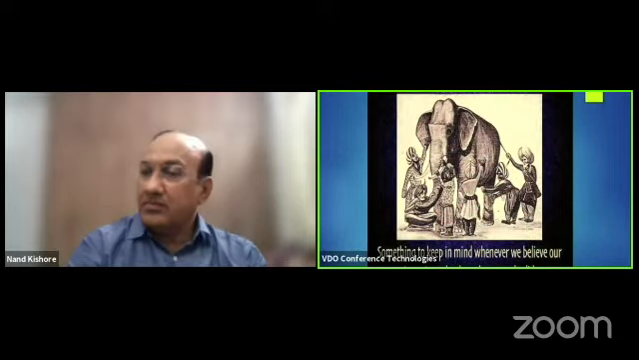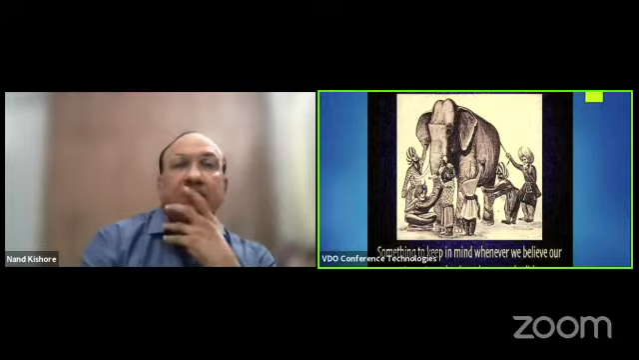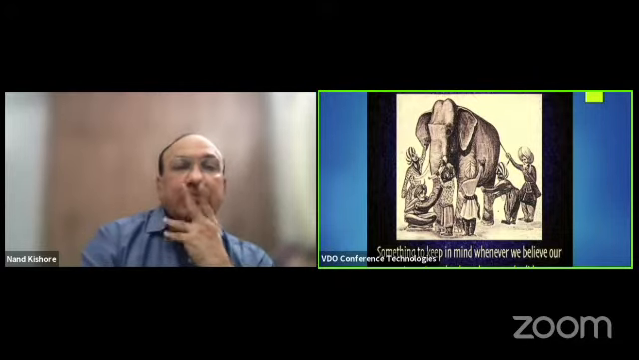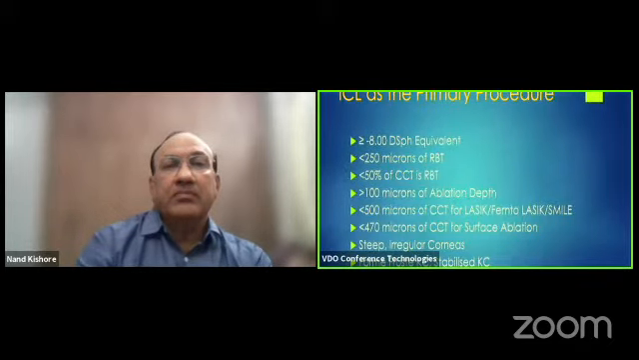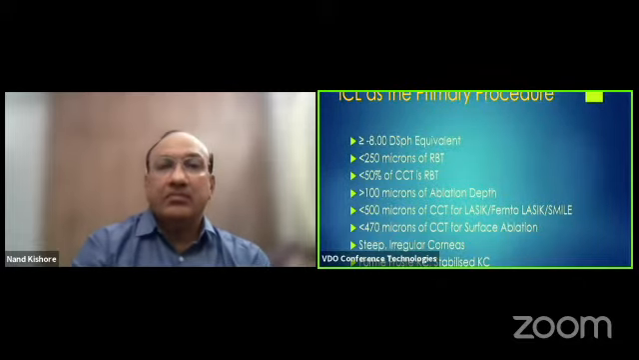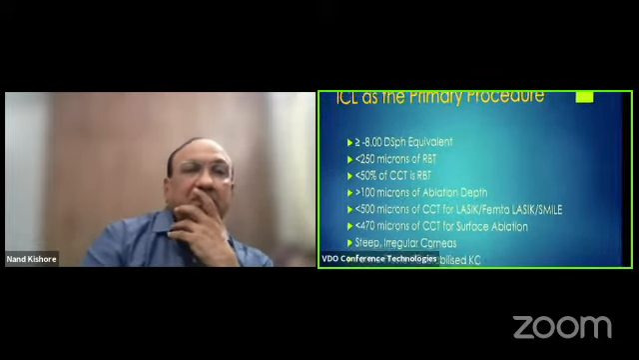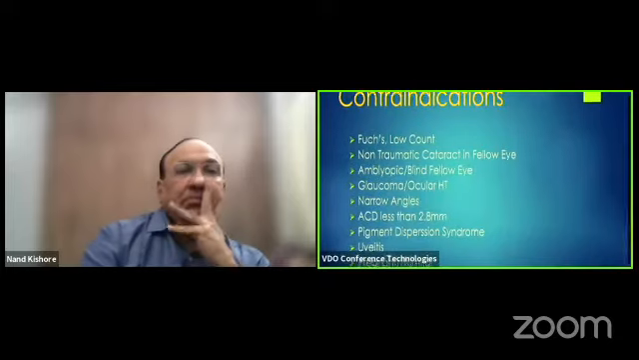A refractive surgeon has to be aware of every perspective of refractive surgery, the various surgeries, and we need to select the best possible solution for a given case. ICL can be given as a primary procedure in all these indications, and there are multiple contraindications.